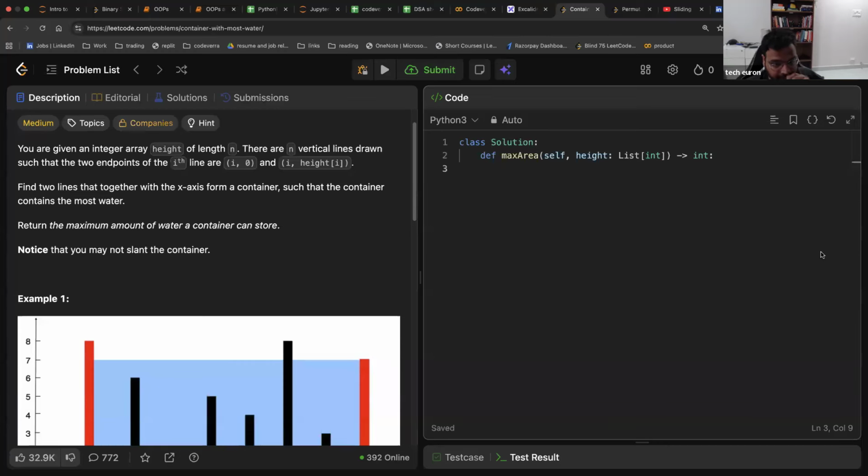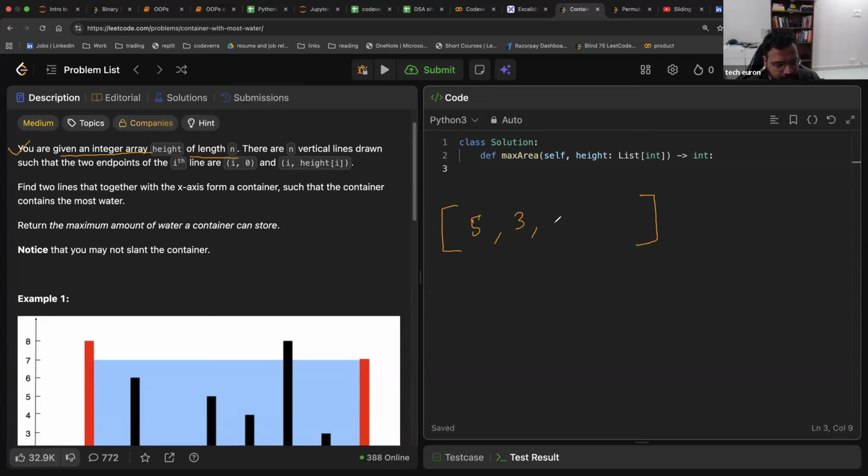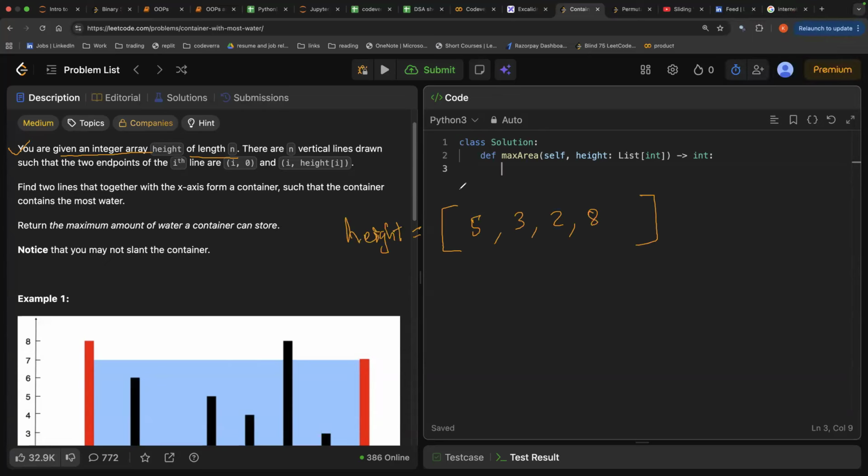Let us go back and understand the question again. Okay. What does the question say? You have been given an integer array height of length n. Yes. We have been given an integer height array of length n. This is 5, this is 3, this is 2, and this is 8. This is height. What is n? 1, 2, 3, 4. Agreed? Yes.